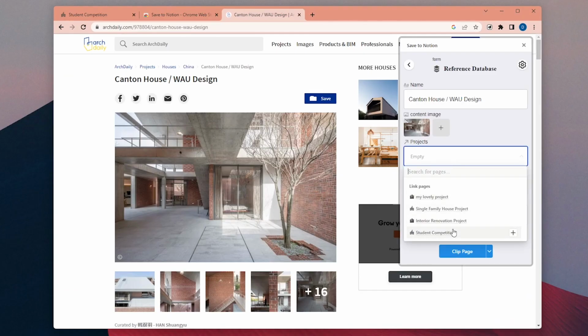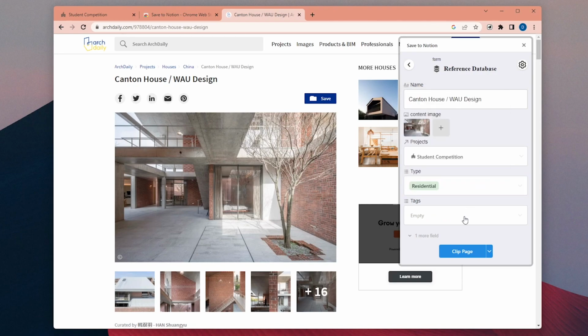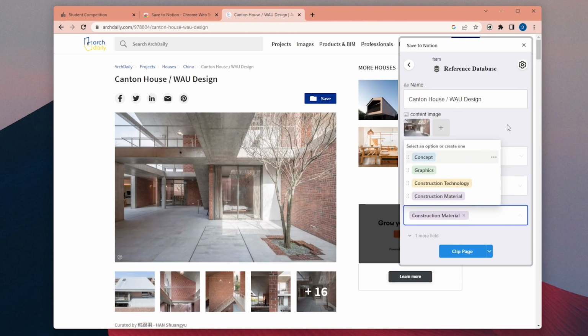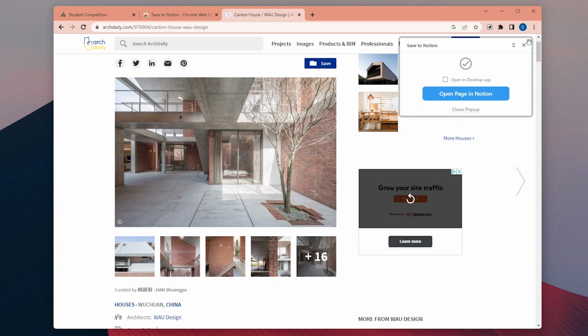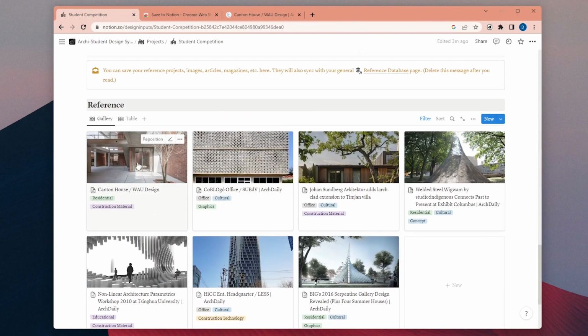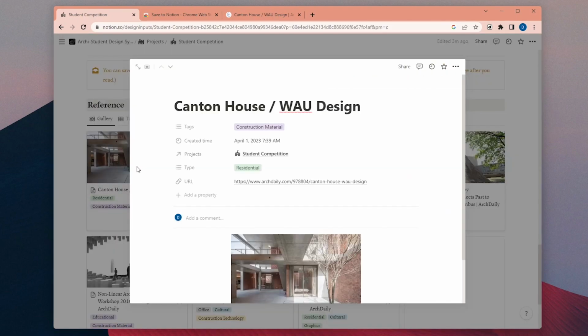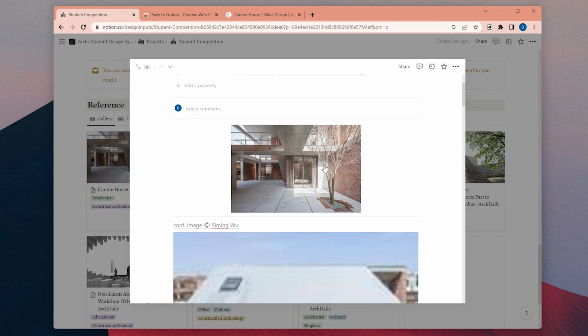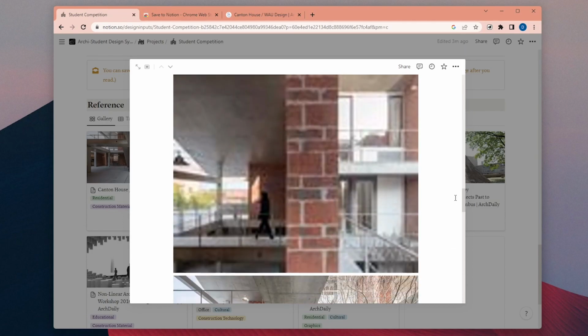Now you can close it, and when you open it again, you will see our template is ready. So from here you can choose the project and types, and then flip page. Now if you go back to Notion in the reference part, as you can see, our project is already saved with all the information and images direct from the website.